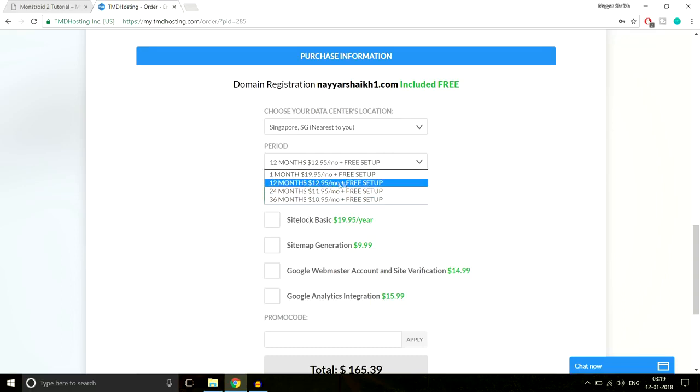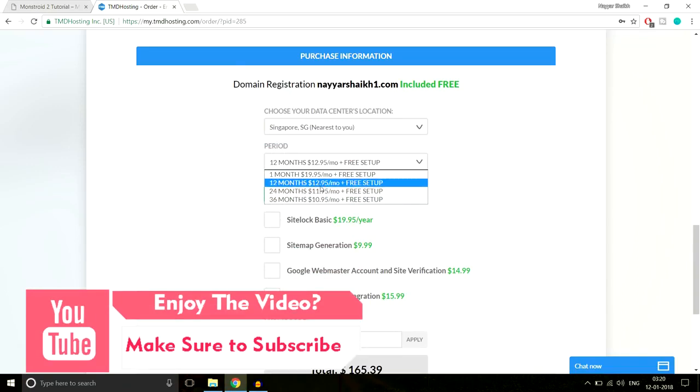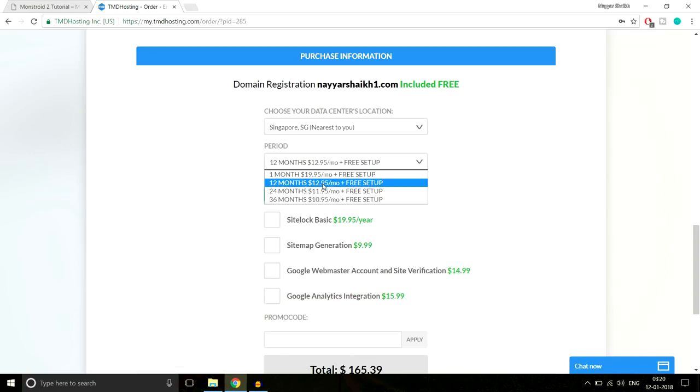I would highly recommend you to go with the 12 months. Don't ever go with the 1 month plan. The simple reason is that if you go with the 1 month plan, you will have to renew your plan every single month, and also you'll have to pay $7 more every month. For example, if you go with the 12-month plan, you will have to pay $13 per month, and in the single month plan you will have to pay $20 per month. So I would highly recommend you guys to select the 12-month plan.